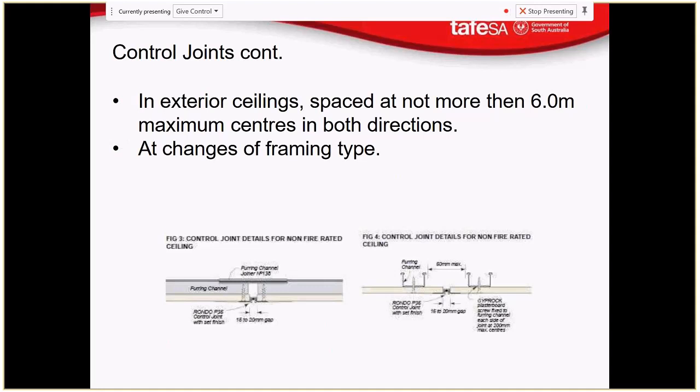In exterior ceilings, control joints are placed at not more than 6 metres. So 12 metres for internal, or for exterior ceilings placed at no more than 6 metres maximum centres in both directions, or at changes of framing type. The reason we do it at changes of framing type is that different substrates or different framing types will behave in a different fashion. And so at that change, you're going to get the greatest likelihood of any flexure happening.